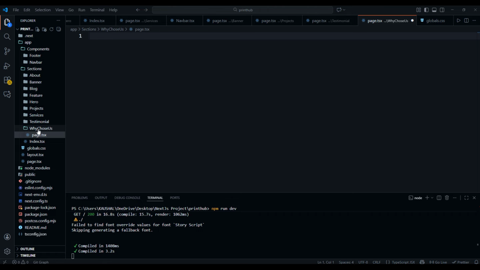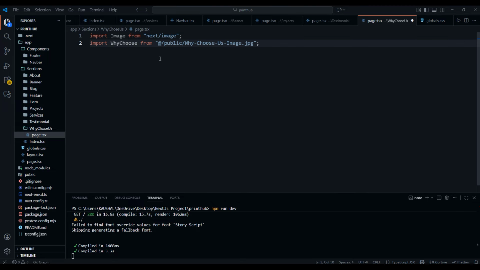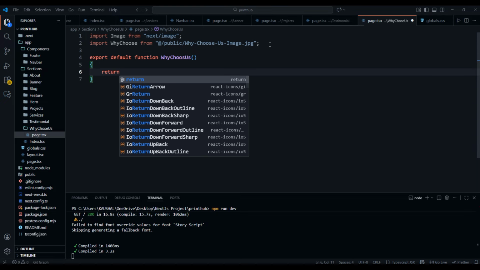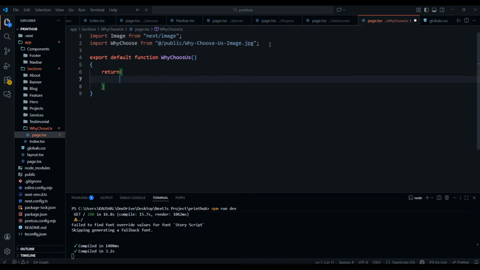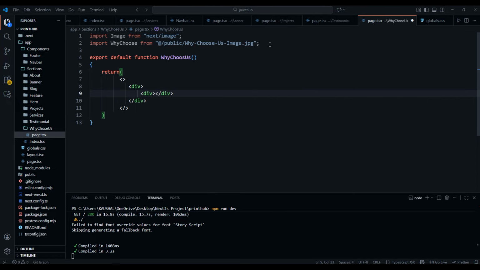After testimonial, we have to define WhyChoosers. So in page.tsx, first we need the import statement. After that, we have to create our functional component, which is export default. The name of the component will be WhyChoosers. Inside return, we have to define the structure. So let's give a structure. This is the main div. Inside the div, we have a wrapper div for our components.